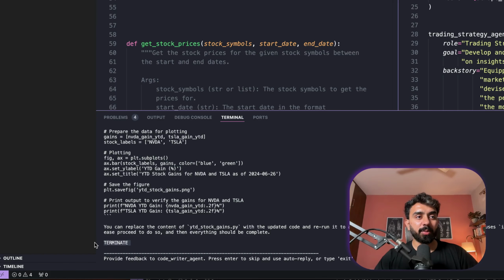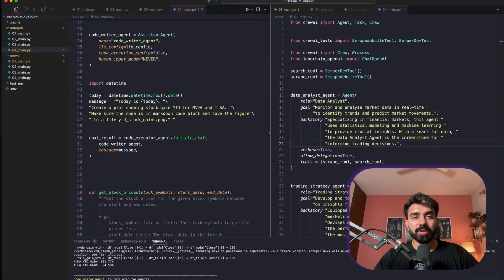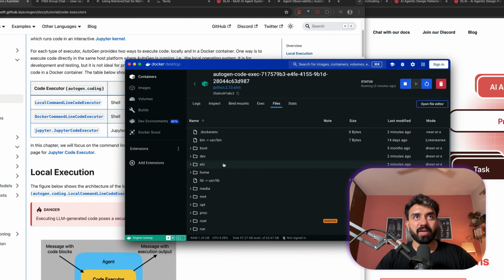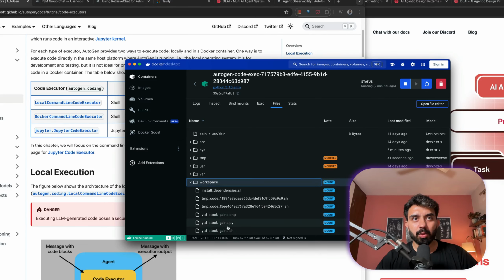Okay, you can see the final terminate messages over here. You can replace this update code. Okay, this is fine. The script executed successfully, provided the desired output, and it is stored over here. Now, the file actually is located inside my Docker. If you look at this, this is the image that Autogen pulled. These are my files. And here, my file is in my workspace. You can see YTD gains. This is the code if you want to look at the code, and this is the file that the system has generated.